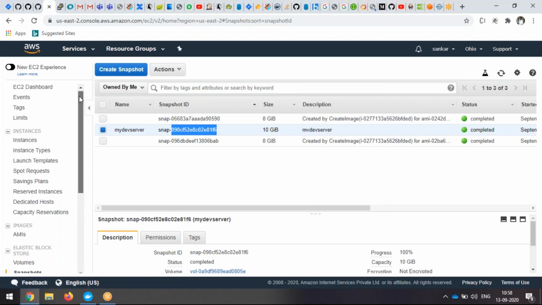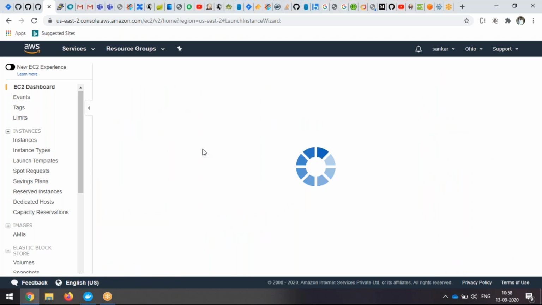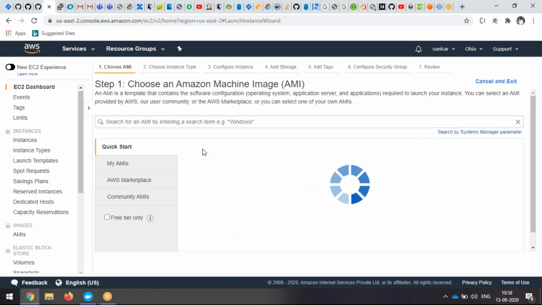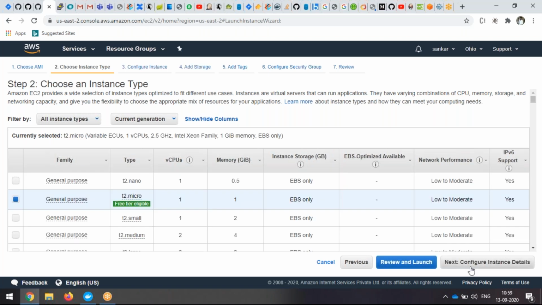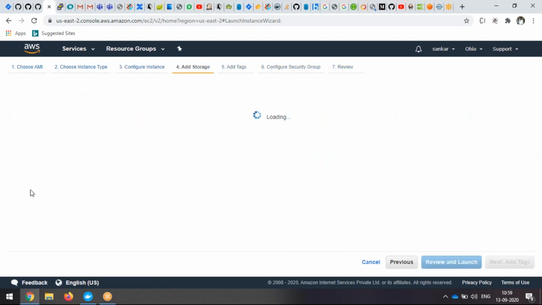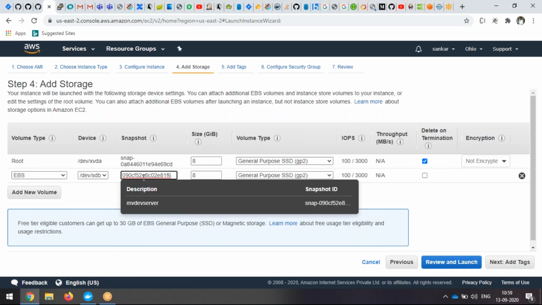Copy. Go to the dashboard, launch instance, select, configuration, add storage, add volume. Then here I'm going to paste it. Right, you can see it with my dev server.